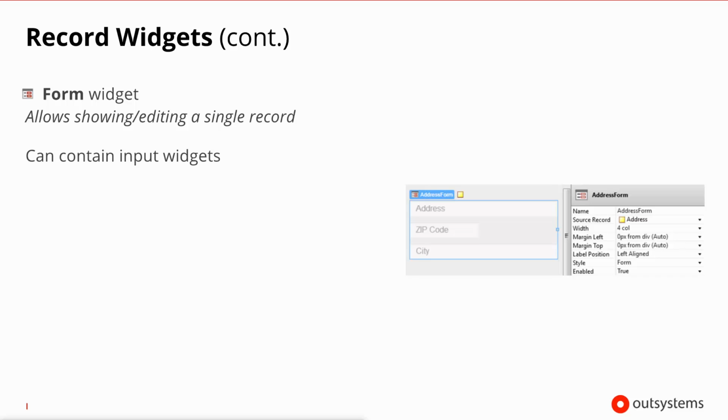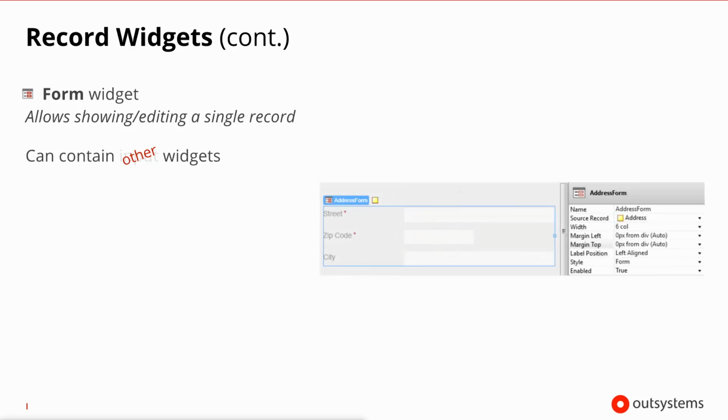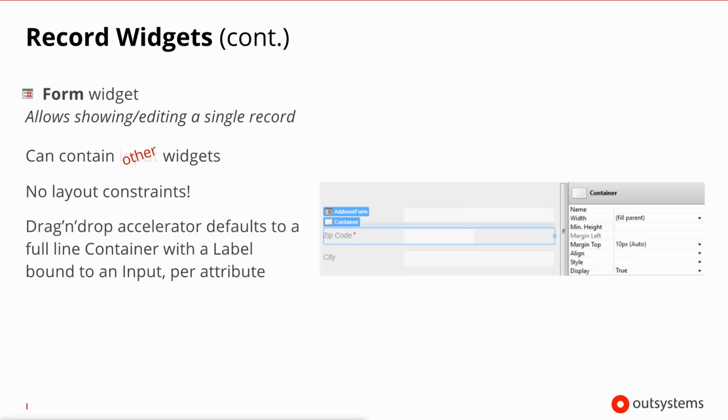One thing important to note is that it can contain not just input widgets, but any other kind of widgets. So really, inside the form, you don't really have any layout constraints. So you can add, for example, containers, inputs, labels, etc. And in fact, if you use the drag and drop accelerator to drag attributes and build up your form, you'll see that actually it creates for you a container with a label and an input per attribute.